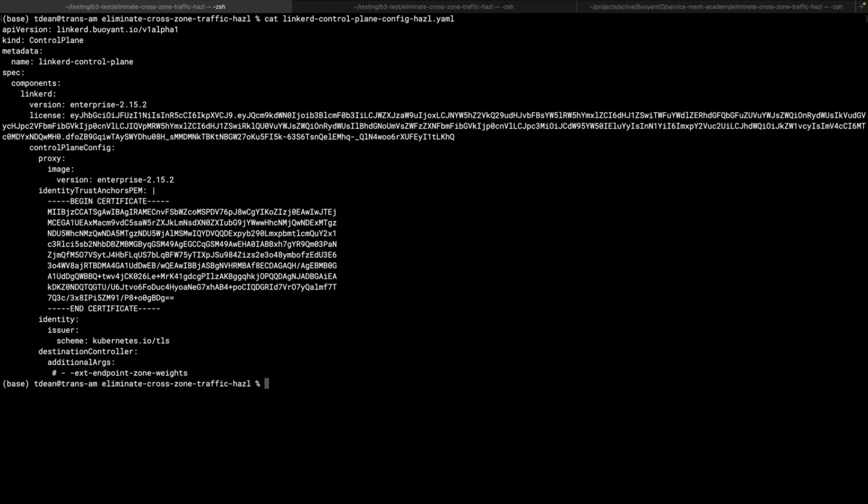And right now we've got an additional argument that is disabled, and that is for HAZL. That's our -ext endpoint zone weights. Right now we're going to leave that commented out and disabled because we're going to start without HAZL so we can observe traffic prior to enabling it.